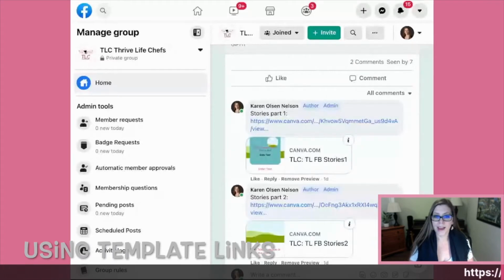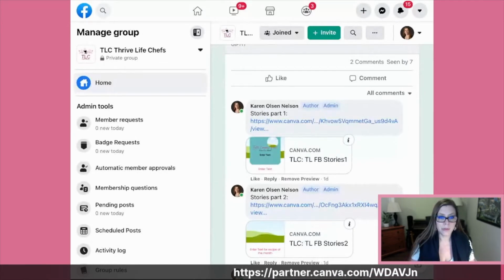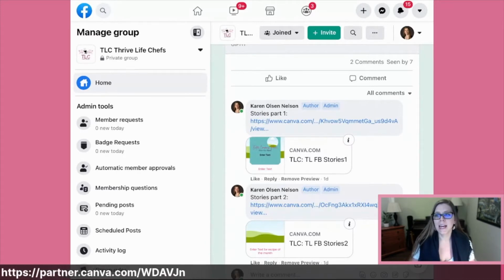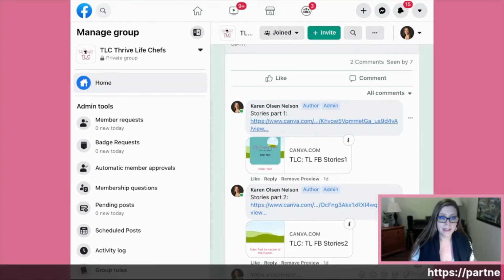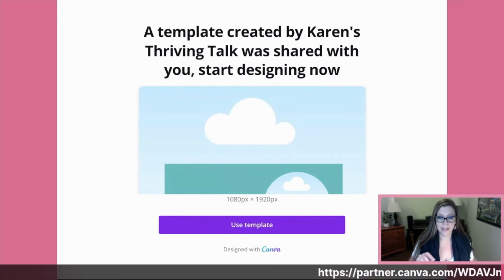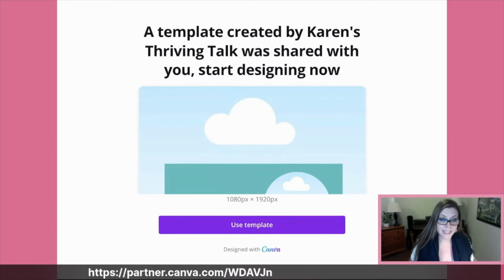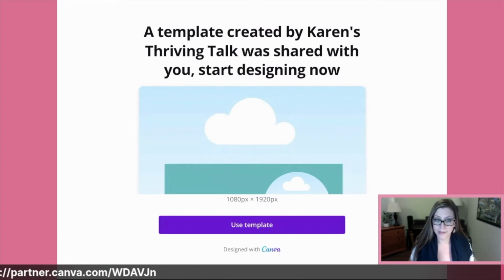So I'm just going to pull up one of my team pages where I have the links here. Okay, so what I did for my team was I made two template files for Facebook and Instagram stories. So we're going to click on the link. You're going to see who created the template, and you're going to see an image of the template. Sometimes you can even click arrows to kind of scroll through it. And then you click Use Template. So we'll do that.